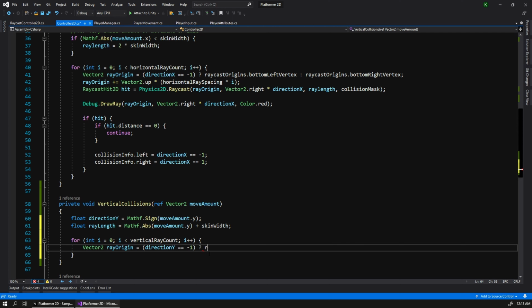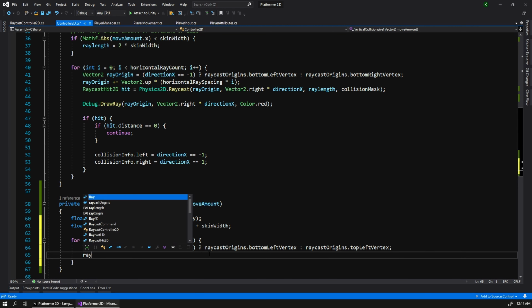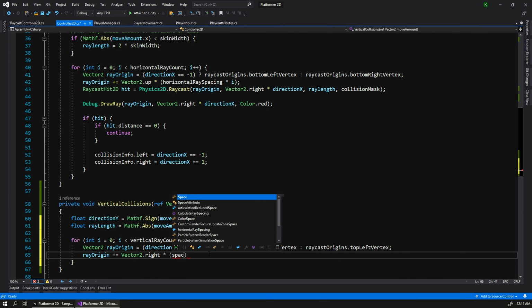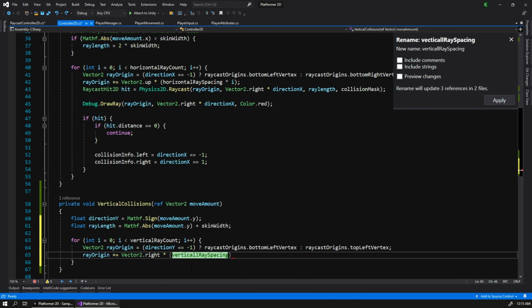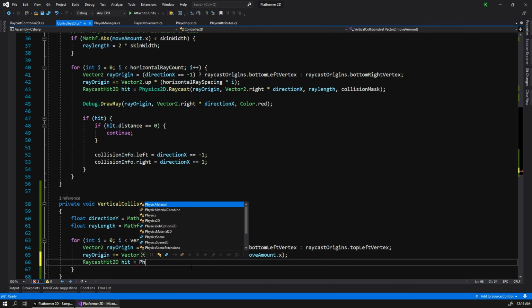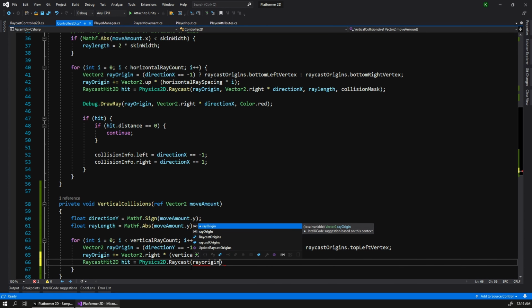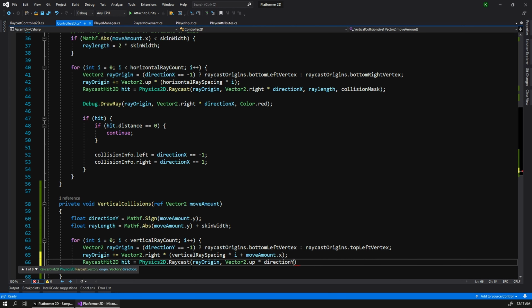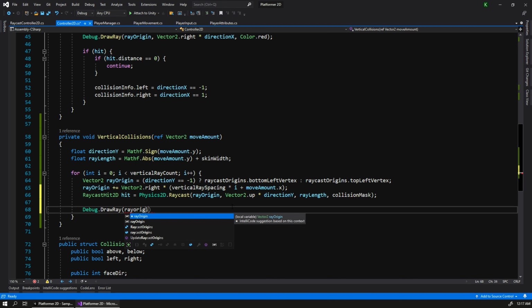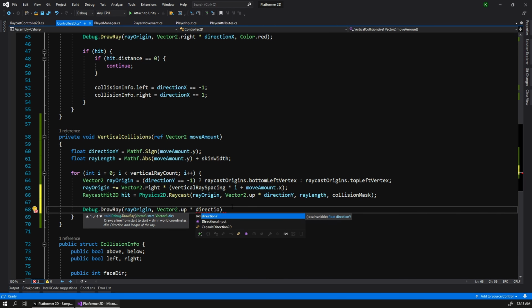If it's negative, we'll start from the bottom left vertex and make our way to the right end, and if it is positive, that means our character is going up. We would start from the top left vertex and make our way till the top right, and again we'll add on to the value of our ray origin like we did for horizontal collisions, and also we'll now calculate our RaycastHit2D, and instead of checking for the x values we'll replace y everywhere. So Vector2.up will be multiplied by directionY, and we'll also draw the ray on our scene.